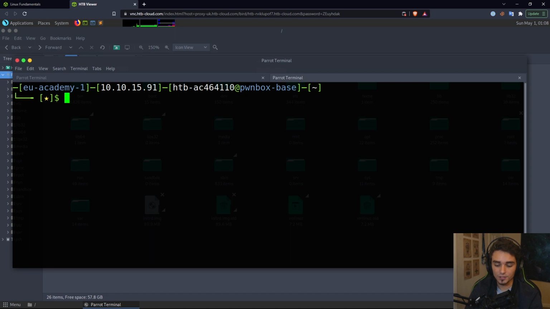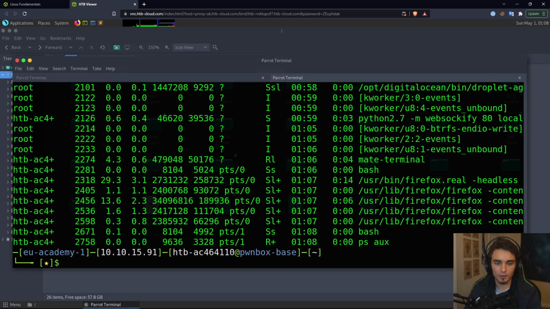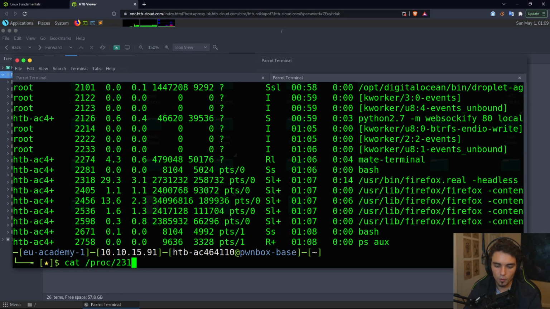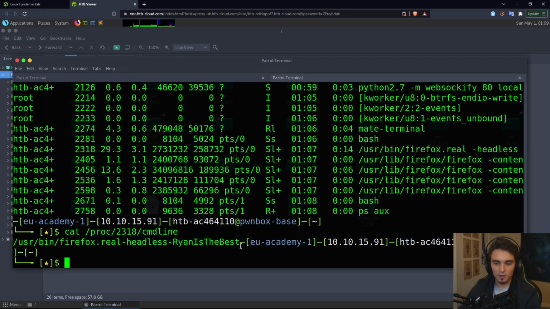But we'll open up a new tab in our terminal, and we'll type ps aux, which will get information about the processes that are currently running. And we can see here that this is the binary for Firefox that got run, and that has a process ID of 2318. So let's keep that in mind. The process ID is 2318. So now we'll use the cat command, which just prints out the contents of a file so we can see it. And we'll do cat /proc/2318/cmdline, the command line. And we can see the parameters that were passed into that process. We can see that it was given the headless parameter and the "Ryan is the best" parameter.